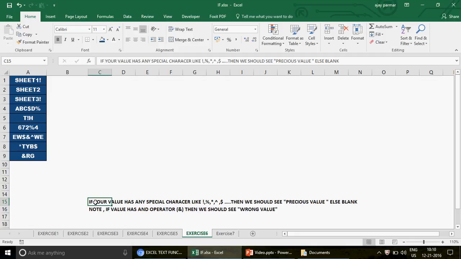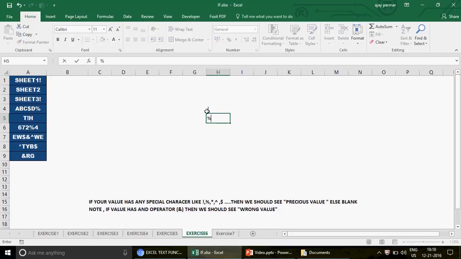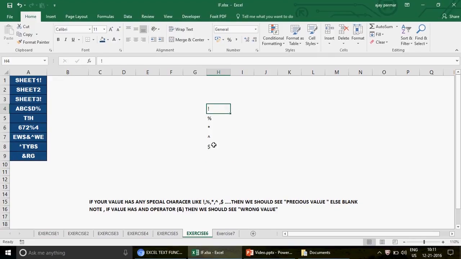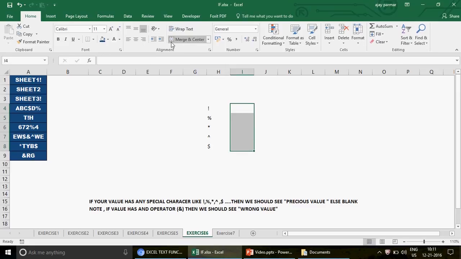Please note, if the value has the AND operator, this is the ampersand I'm talking about, then we should see wrong value. So what we need to do is, you have here this sign, this sign, this sign, this sign, and then this sign. If our value contains any of these signs, then we would like to capture it as precious value. Now this is the first target which we need.